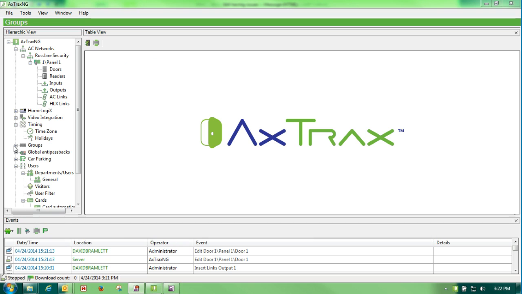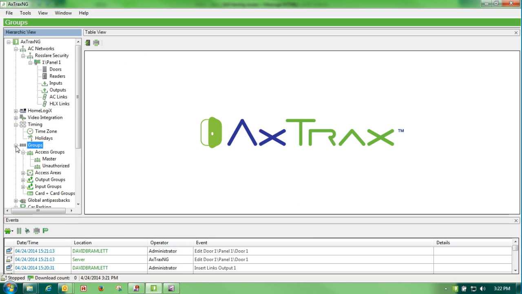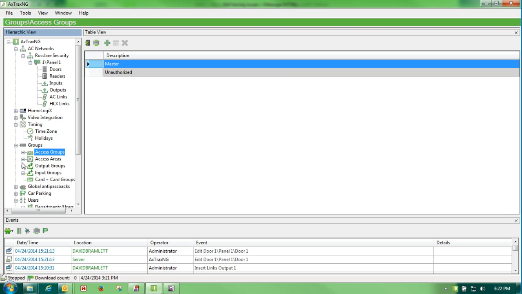Our next topic that we want to discuss is groups. Under groups, we have access groups, access areas, output groups, input groups, and then card plus card groups. An access group is what we use if we want to restrict a user from being able to use a particular reader, or to restrict them from using a reader during a time zone.